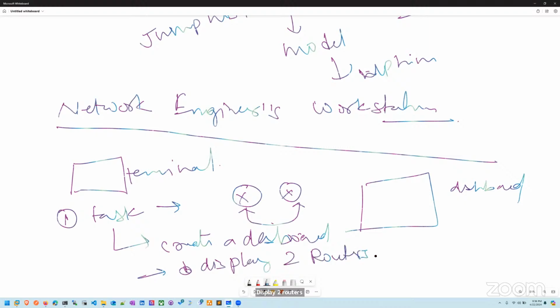Now, when I say display two routers, that means its parameters. What are the parameters we want to display? Maybe we want to show uptime, and we also want to see the version of it.